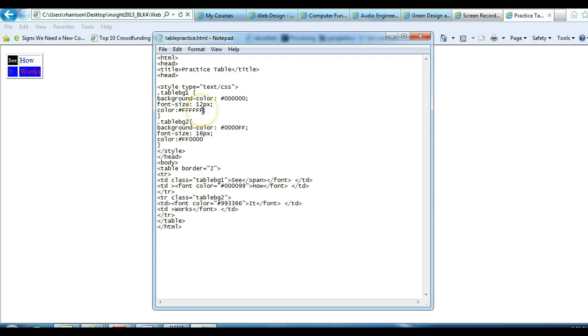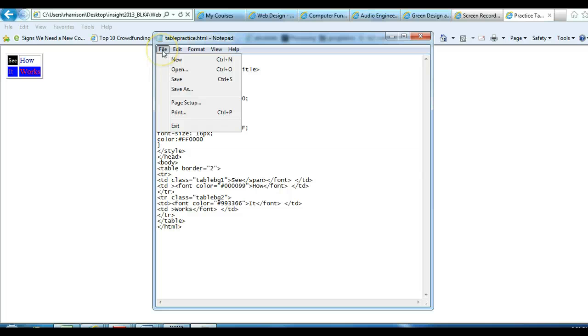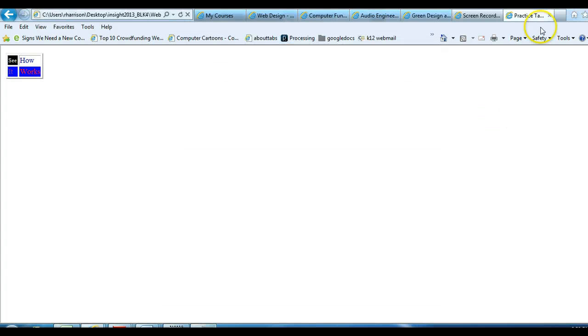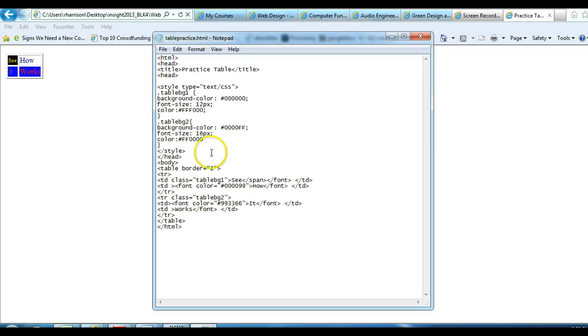Maybe I could change, let's see what happens if I change this background. I'll put 3 zeros on that. I have no idea what that's going to create. So File, Save. So I resave it. Then I'll just refresh my screen. And it doesn't look like it did anything. So that code wasn't any good.